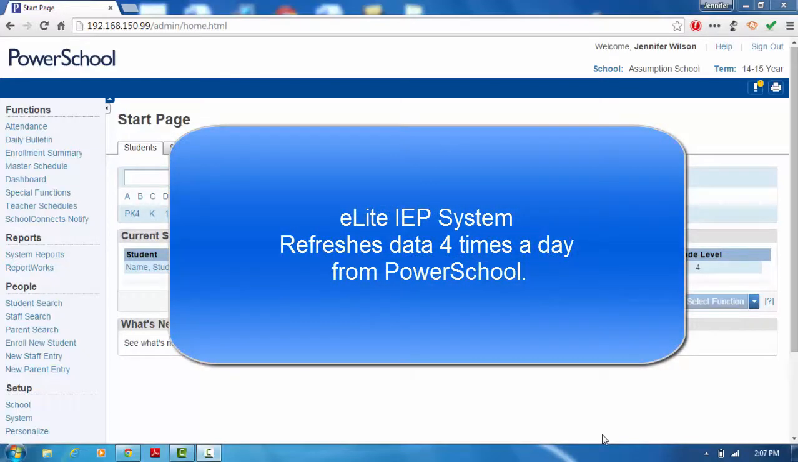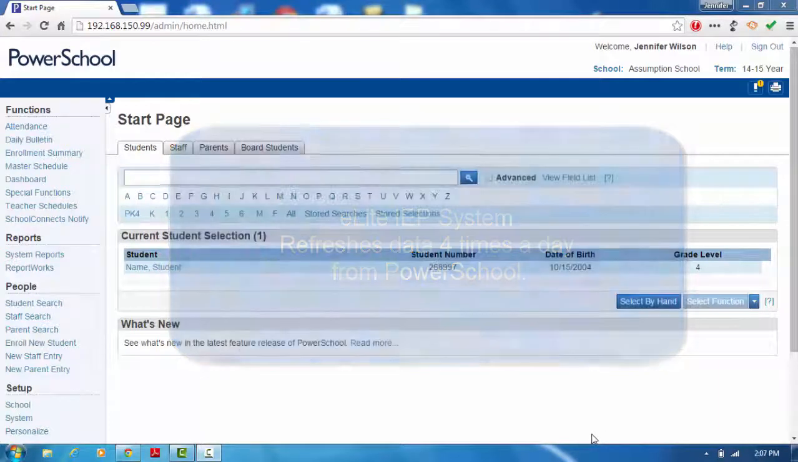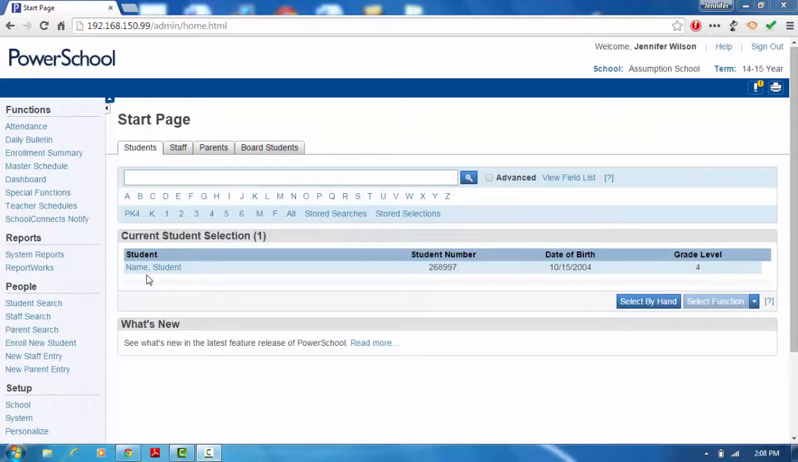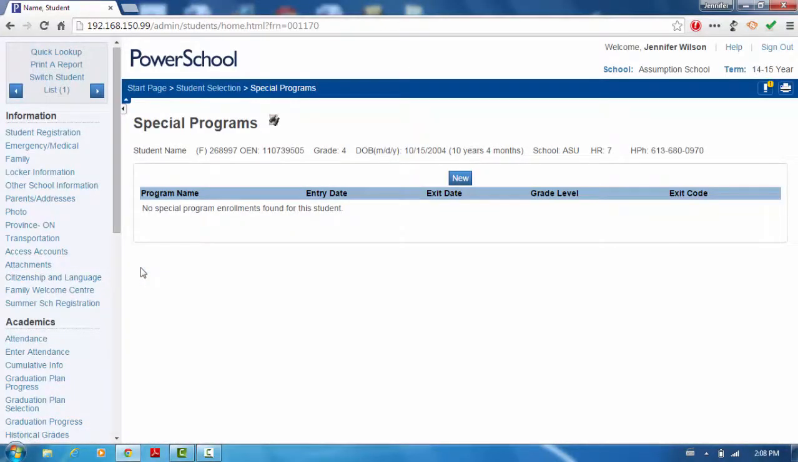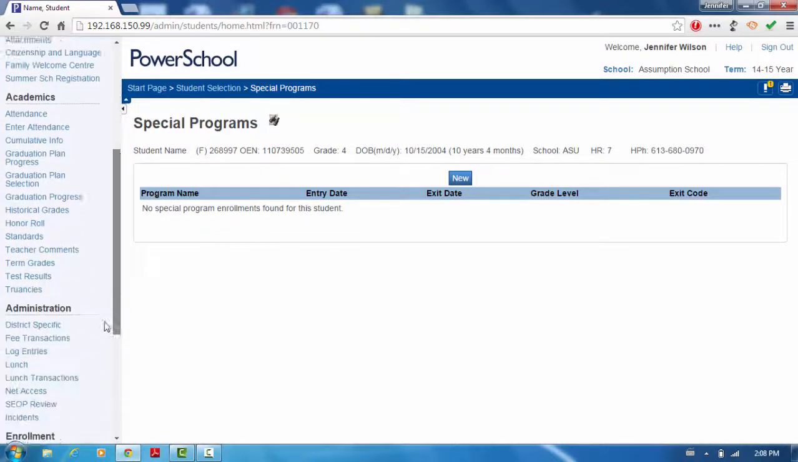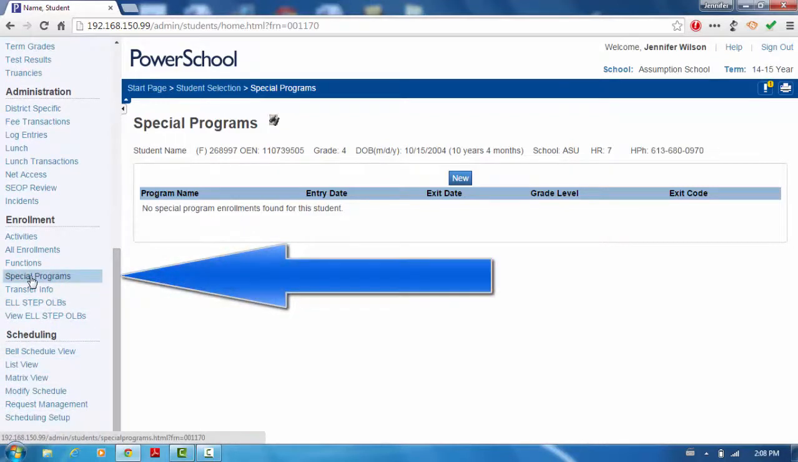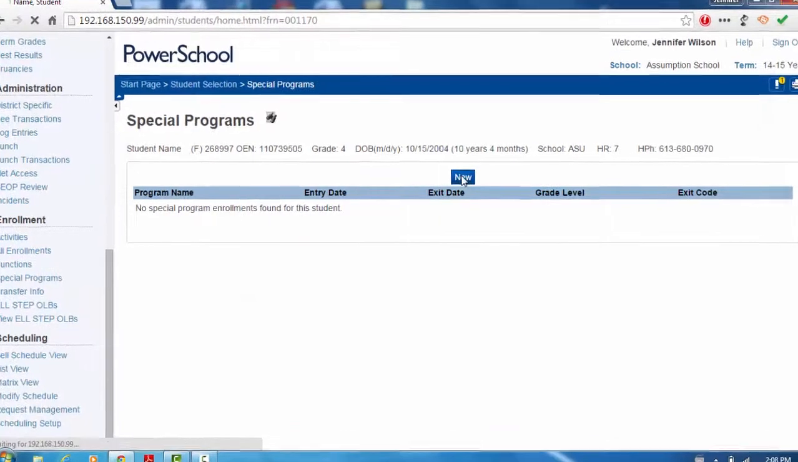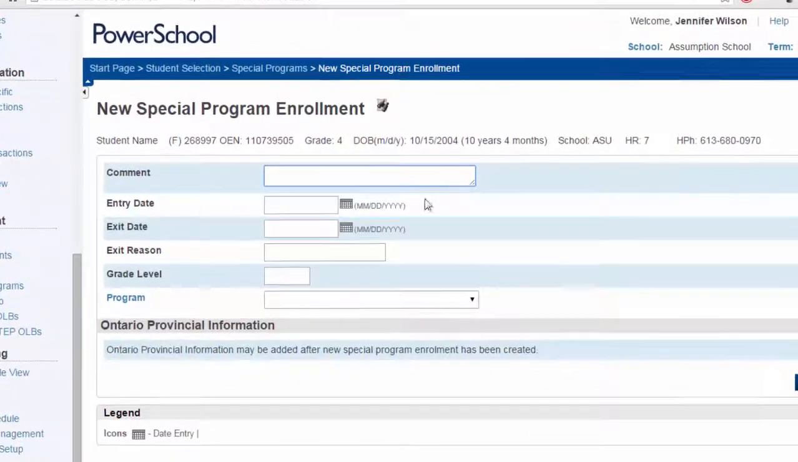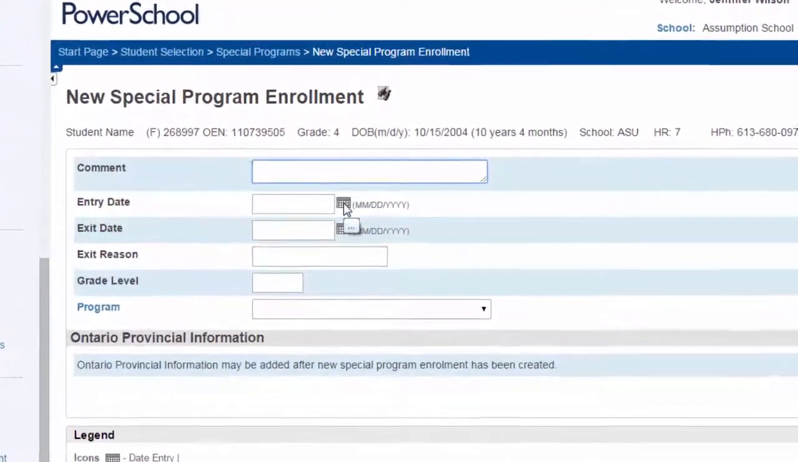the eLite IEP system. To create a new special education program, query the student who's receiving the new program. Once the student has been found, the student menu displays on the left side of the screen. Scroll down the menu to Enrollment and click on Special Programs. Click on the New button. This brings you to New Special Program Enrollment.